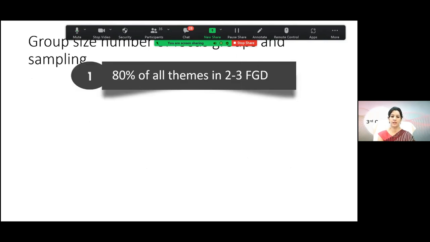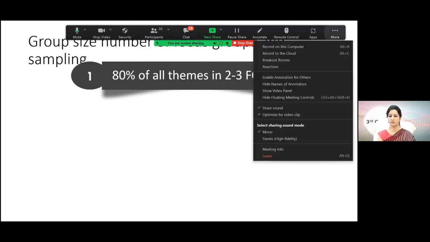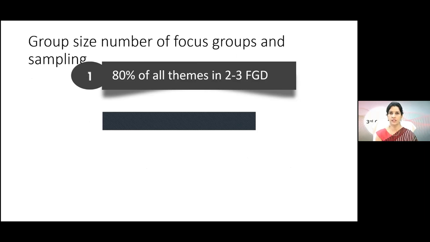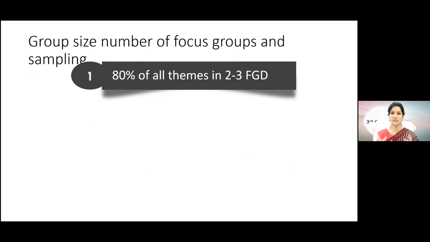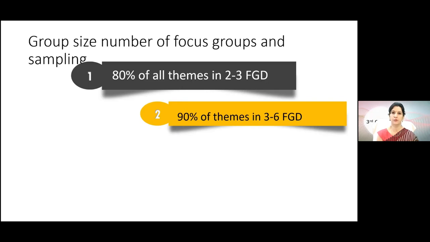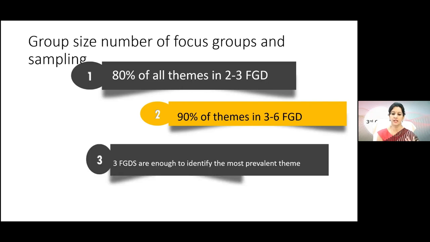Now, the group sizes and the number of focus groups to be conducted. All the standard textbooks say that it is not the number of FGDs which is important, but rather the content and richness of the data in each FGD. But generally it is seen that if it is a good FGD, you get 80% of the themes in 2 to 3 FGDs, and if it is 3 to 6 FGDs, you get 90% of the themes. So 3 FGDs are enough to identify the most prevalent things.